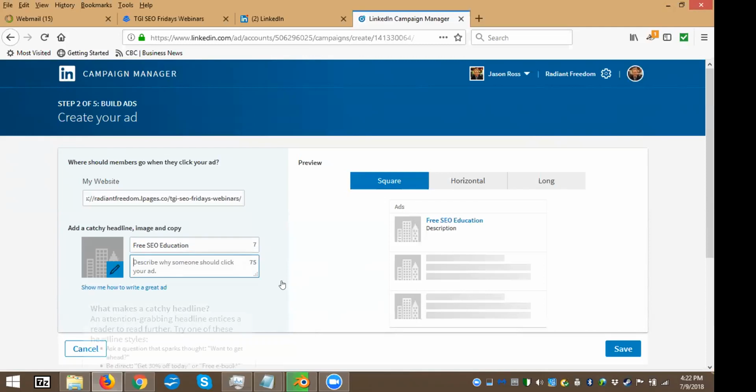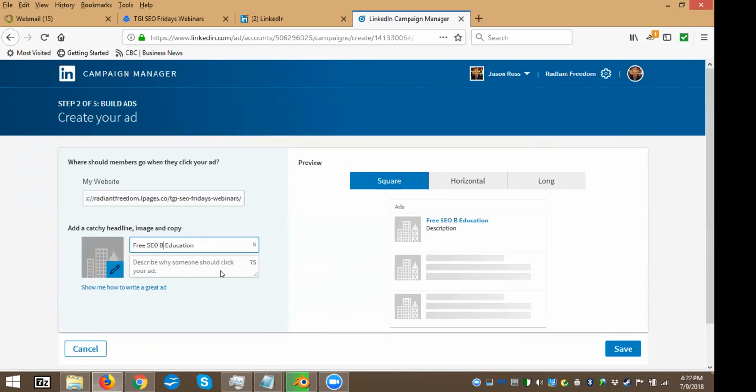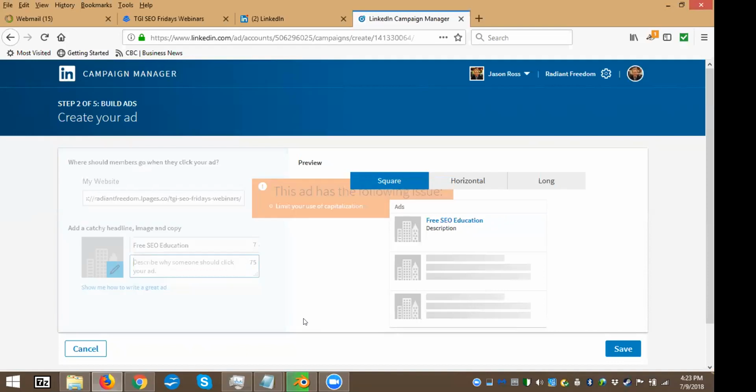I would put free bi-weekly SEO education, because bi-weekly is 7 characters. If that makes sense. No, that doesn't fit. Darn, 2 characters over. No big deal. So you can see this is where the sponsored ads next is going to come in really easy for you. So let's now describe what they're going to be getting.